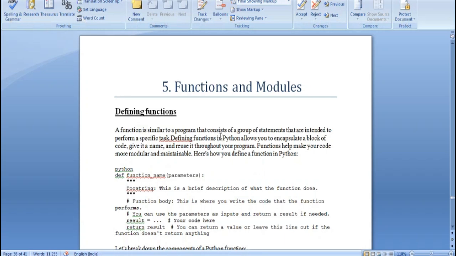Hello, in this video we learn about functions, modules, scopes and also return functions, and some programming also. First of all, what is a function?